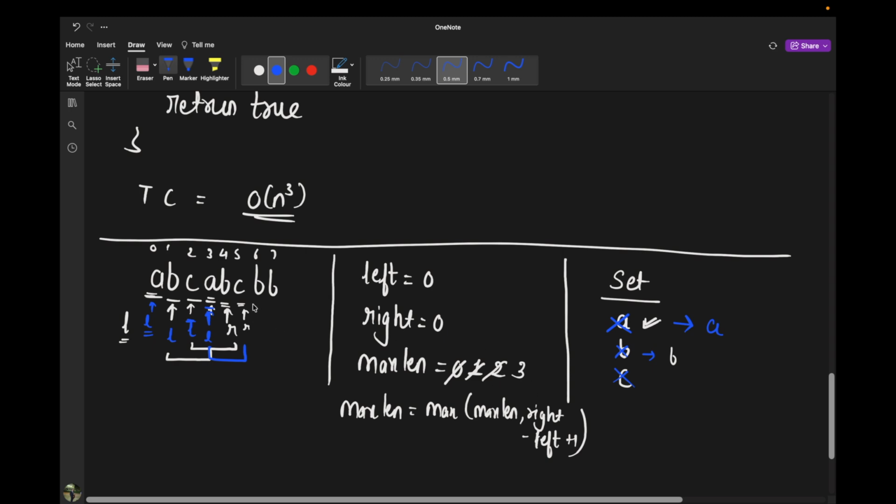Then again, right was there, so my C's again got added, and now my right is going to get here. Now my right is here, B. So B is already there, so again my left is going to get updated, and this algorithm will go on. So what is happening here? We are basically checking for the window in which we can update. So this was the initial window, the maximum window that we have found.